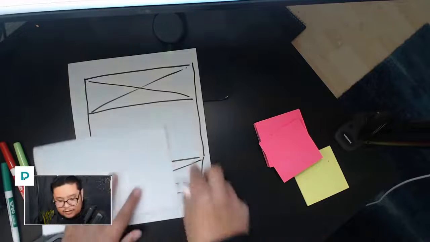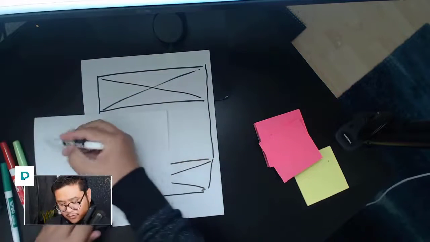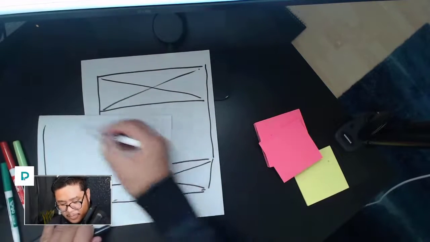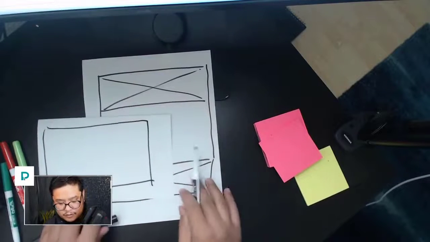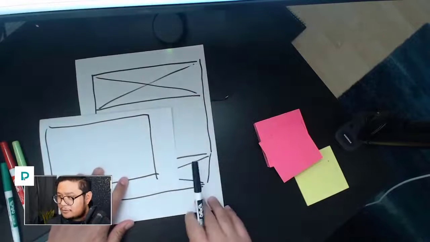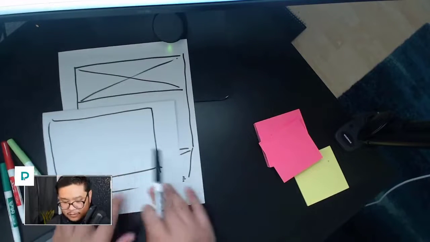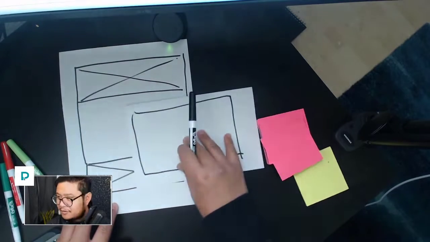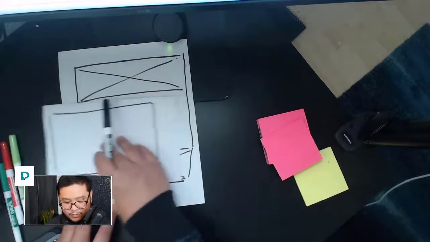Okay, we want another section to start here. Let me draw a box. So we want a section to start here, like in the middle of the page, and then move this way, as we're scrolling down. That's what we're trying to do.